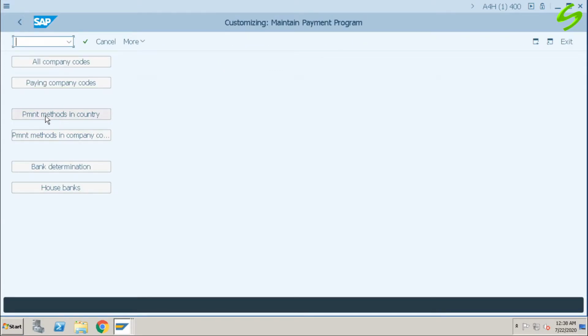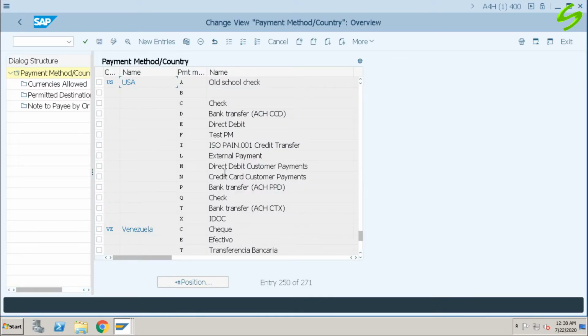Let's go to the third option, payment methods in country. For each country, there will be separate payment methods. We can configure different payment methods for different countries. In big companies, if they exist in multiple locations in multiple countries, they normally standardize the payment methods. Meaning, if A is used for country specific payments or bank transfers, they use the same payment method throughout the globe. This is some kind of standardization that the companies follow.